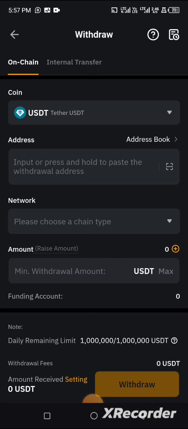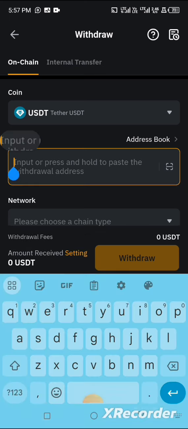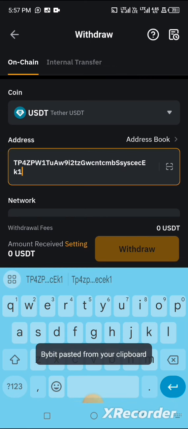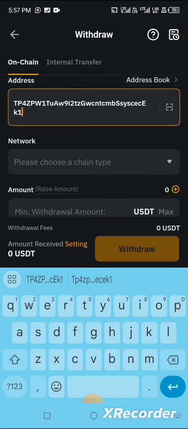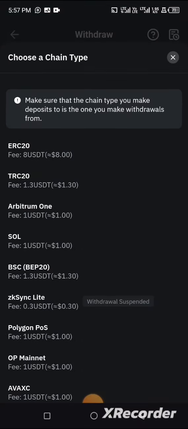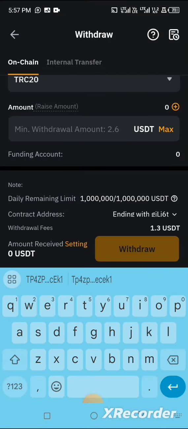So that address we copied from the Roqqu app, we hold here and paste it. This is our Roqqu address, just like our account number. Then we'll go down over to network. We'll click on network. Remember, it's TRC20, which is the Tron network. We click on it, and they are showing us they are going to charge a fee of 1.3 USDT. You click on it for that network.